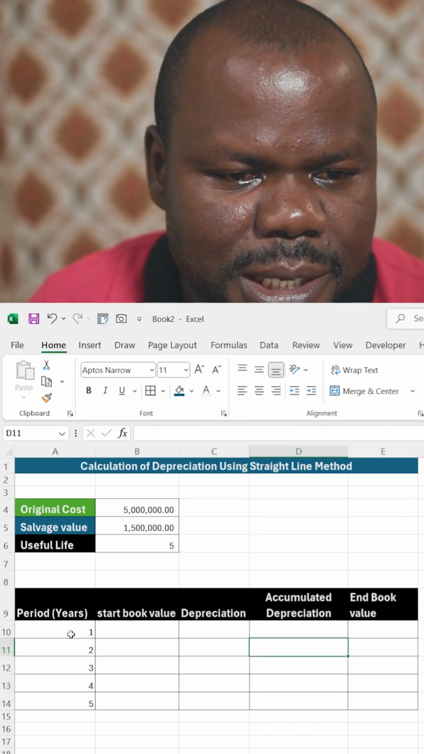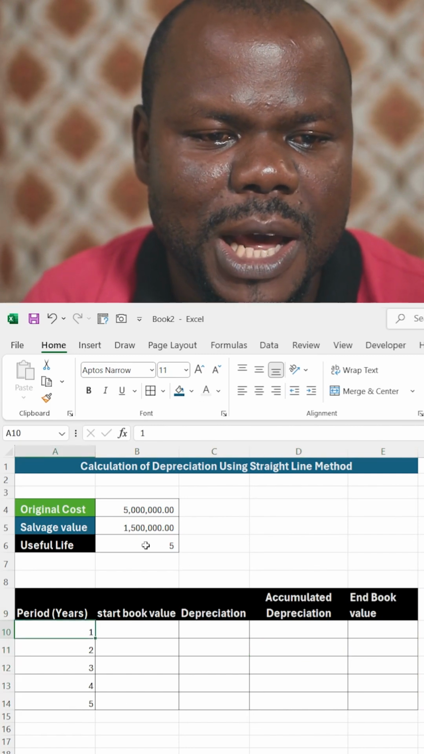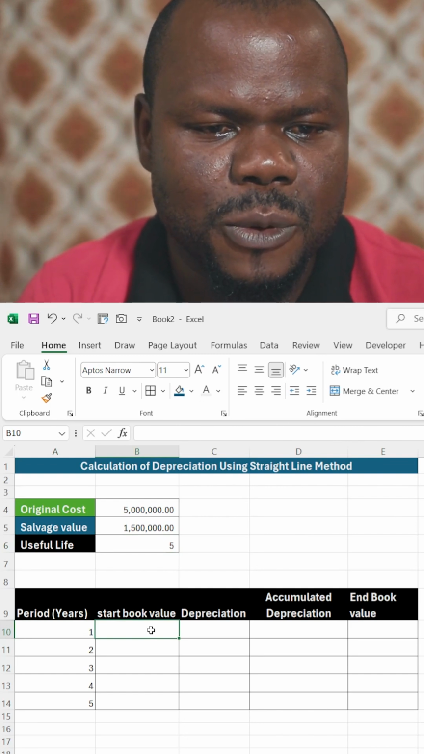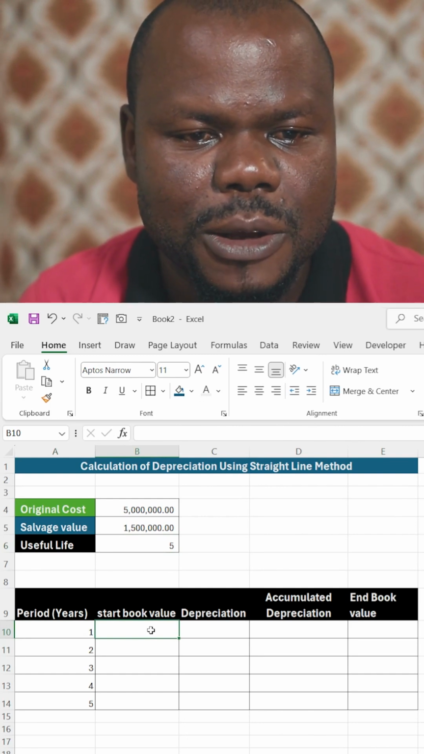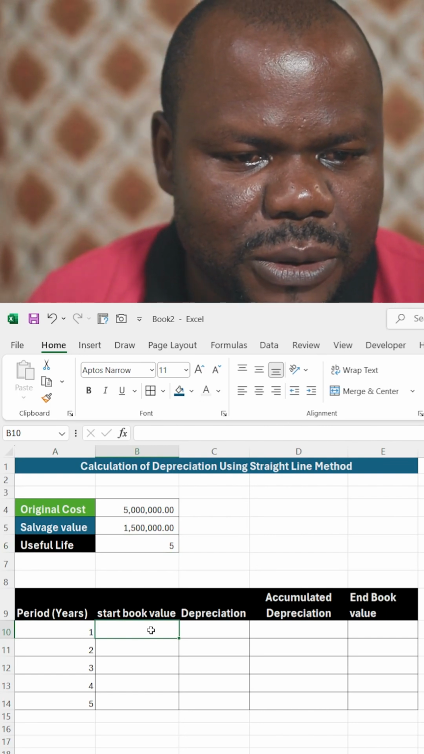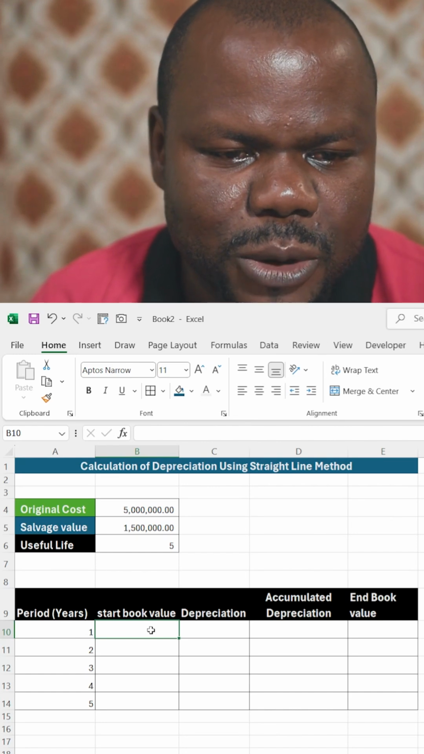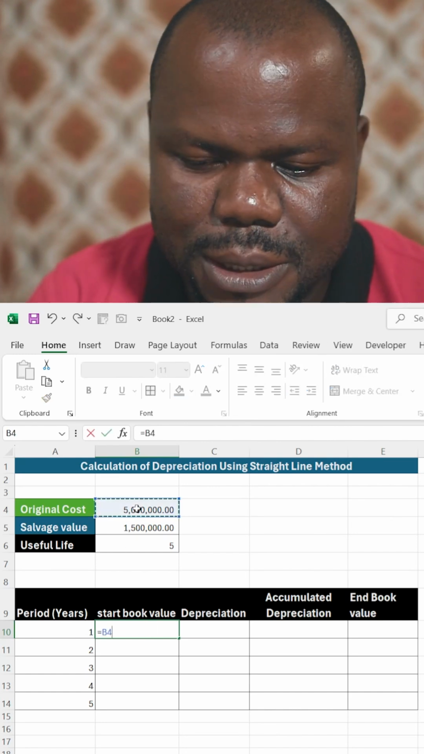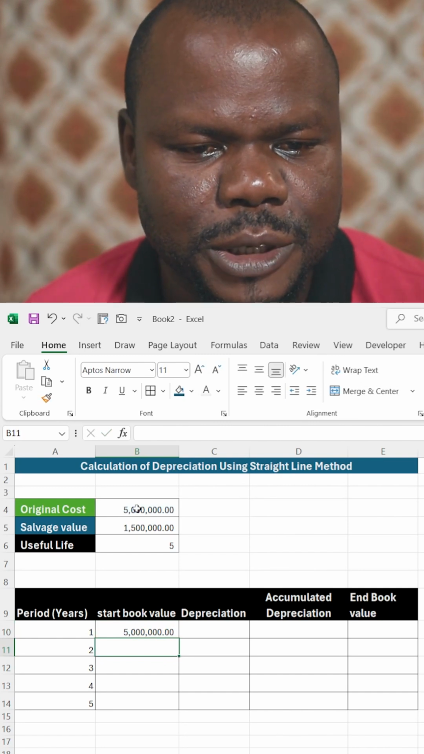So we have the period in years. We have period 1 to 5 because we are told that the asset will last for 5 years. So now, to fill this table, we start with the cost of the item, the original cost of the asset. Now, the original cost of the asset, we are told, is 5 million naira. So no need to type the figure to save our time. Just say equal to, click on that cell and press enter. The 5 million naira will come into that position.